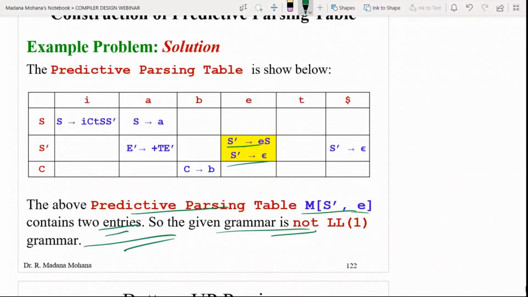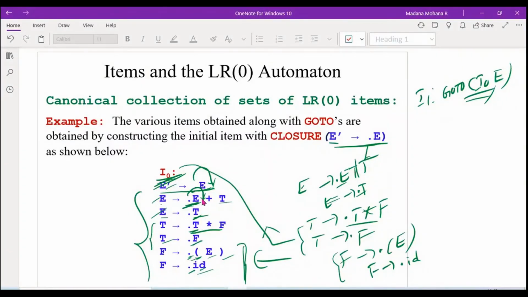Like that you can define. Whenever the dot is moved, after that if a variable is there, then you can apply the closure function again. Like that, the goto function can be applied over one grammar symbol at a time only. Over E means wherever the dot is before E, in all items you can shift it after E.